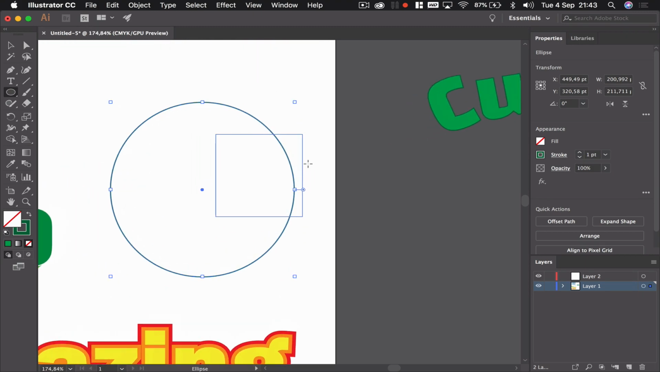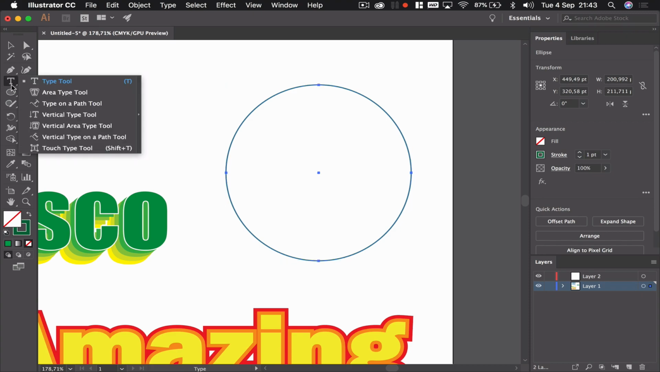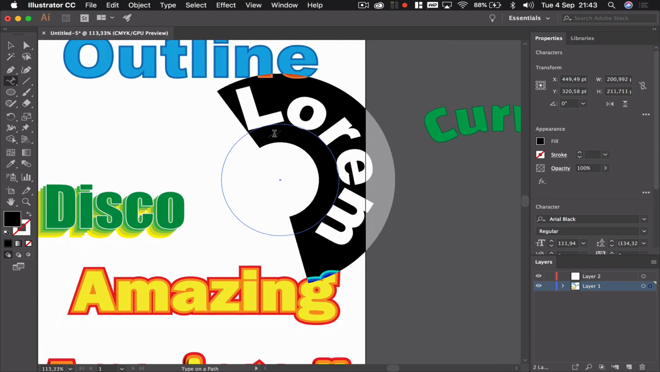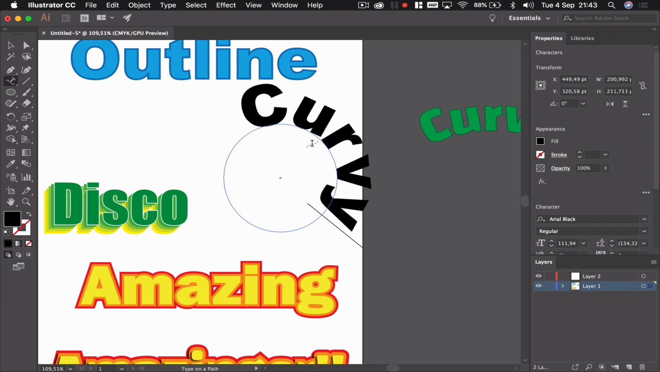Let me just zoom in here for a second. I'm going to go to the text tool, but now I'm going to click and keep it clicked. And what I want to choose is type on a path. You can see that the text tool has now changed to this funny curvy line. And I'm going to go onto my path, that's my circle, and click there. You can see already it's thrown in a lorem ipsum, which I don't need. So I'm just going to type in the letters C-U-R-V-Y like that.